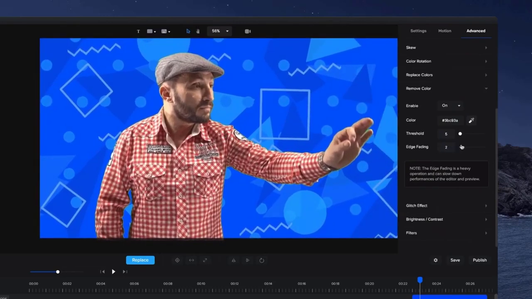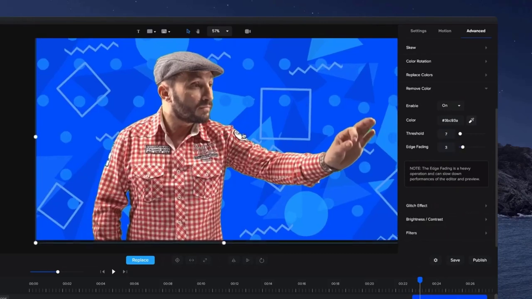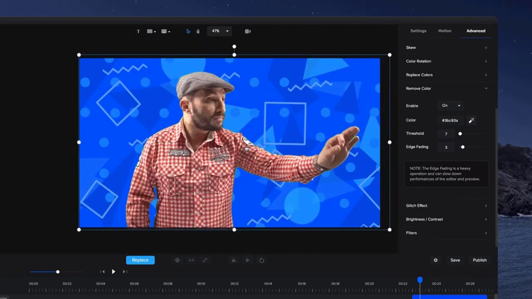And again, you can just play around with the tolerance, maybe bring this up a little bit, maybe like 7, and bring in the edge fading around like so. You can see I've got a really nice clean look on this green screen now. So play around with that. I hope you enjoy this green screen option.